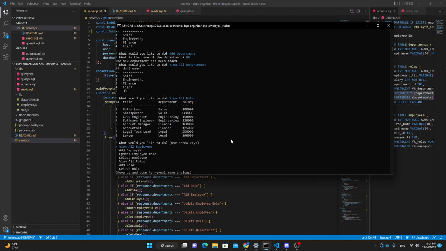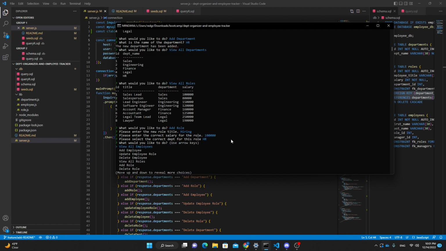And let's just say we want to add a new role. We can select add role. We have to give the title of the new role. And let's just say it's hiring. We have to give the correct salary for that role. Let's say 100,000 a year. And we have to select the correct department for that role. And we'll just say that it's part of HR, the new one that we just created.